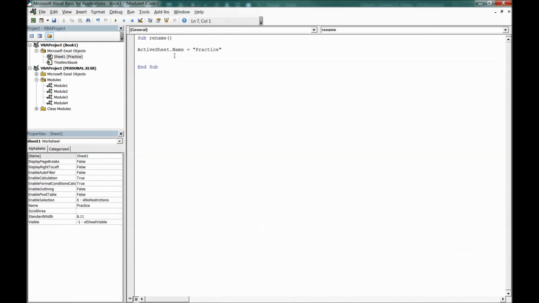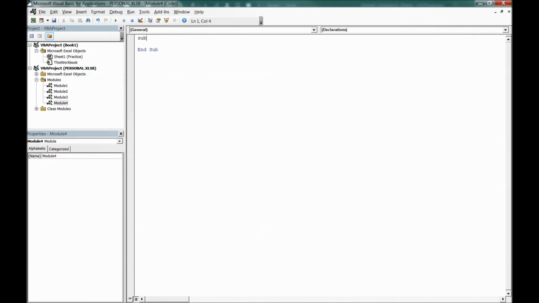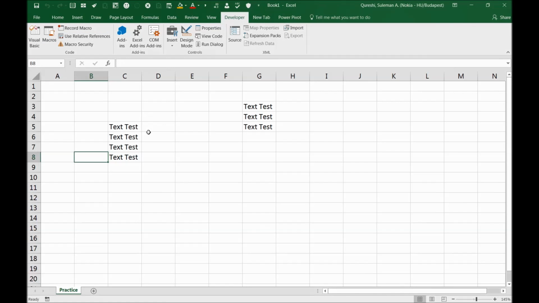So I'll go back to the code. I'll remove our code and write a new sub called merge, let's say 2. Range, I give a range from, let's say, B3 to B5. And don't forget to put quotation marks. Dot merge. You can see here merge. Select merge. Close it. So now I'll run the macro and it will merge.